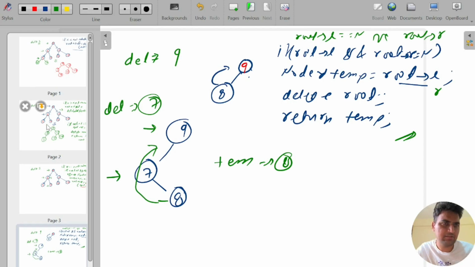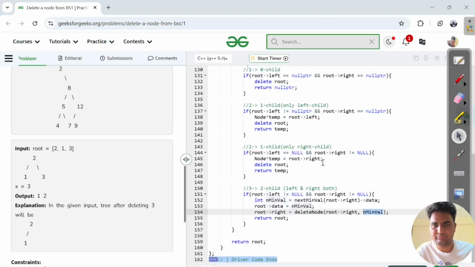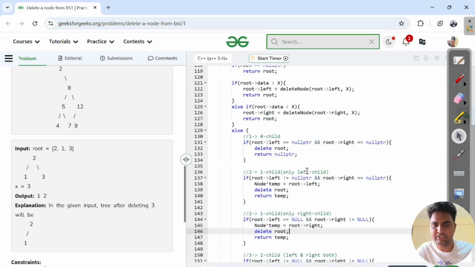So this is the example we took. We want to delete 5. So what we did here, we reached 5, then we checked that left and right are there. So we found the next minimum, that is 7, and we will replace 5 with 7, and then we will delete the 7. That is what we are doing here. Correct. So I hope you understood this one.